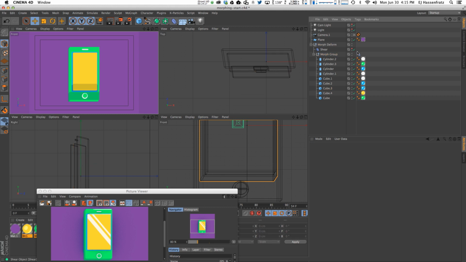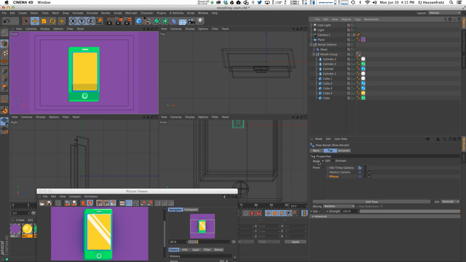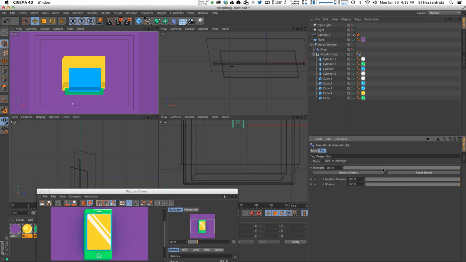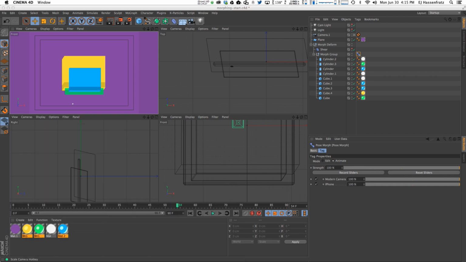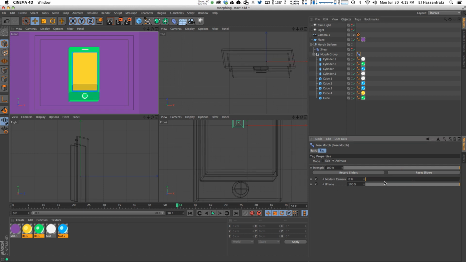Cool. So now to actually start morphing between all these, we're going to go from edit mode to animate. And you'll see right away that we have some blocky stuff that doesn't look like anything. That's because we have all of the 100% on both our modern camera pose and our iPhone pose, so it's mixing both of those poses together. Now, if I just bring down the modern camera slider to 0, you'll see, okay, that's 100% iPhone pose happening, and we're seeing our iPhone pose.